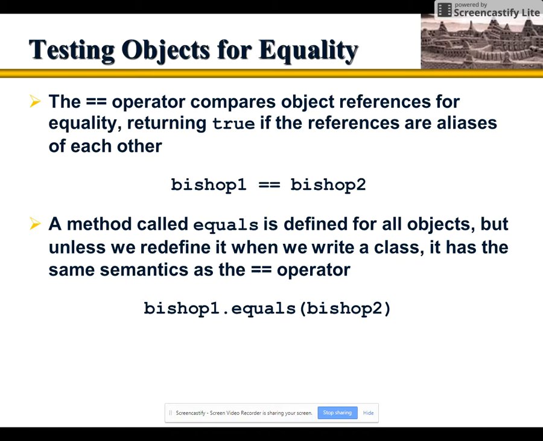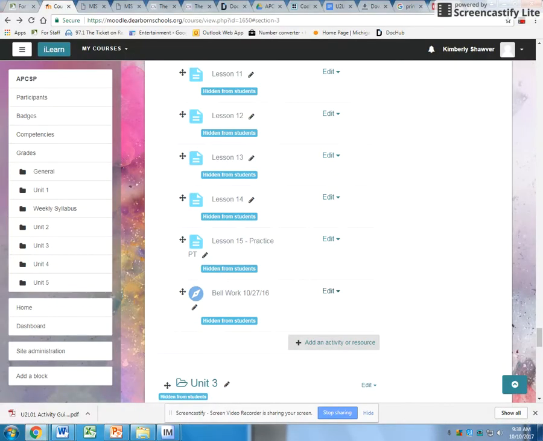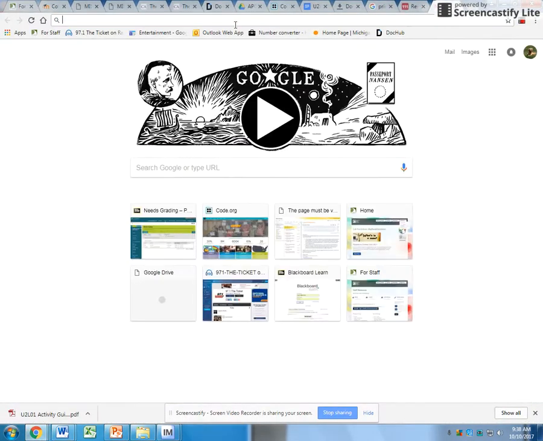So for objects, checking for equality is different than checking for equality for things like integers. We do something special for objects, and that is to use the dot equals method. If I want to know if bishop1 is exactly equal to bishop2, I have to use this method. When we talked about this in class, we circled back to the Java API, and I want to go there for a minute again as a review.